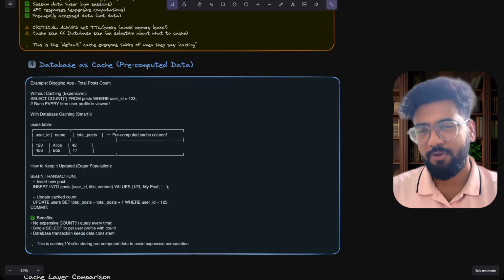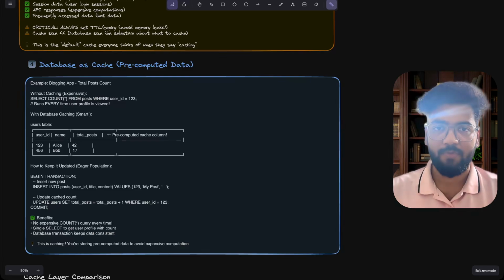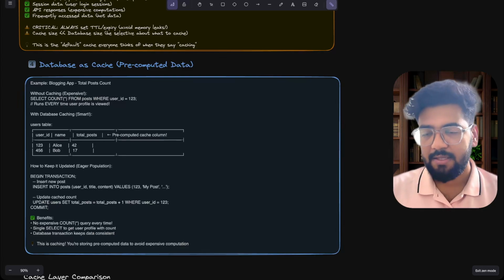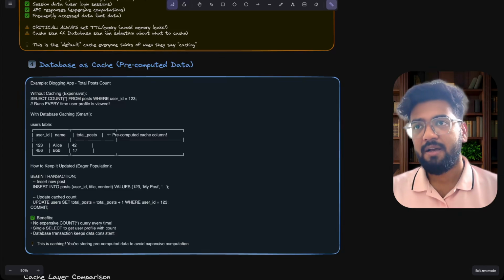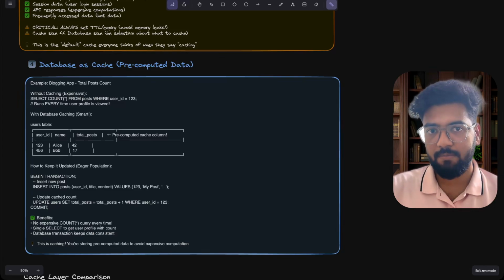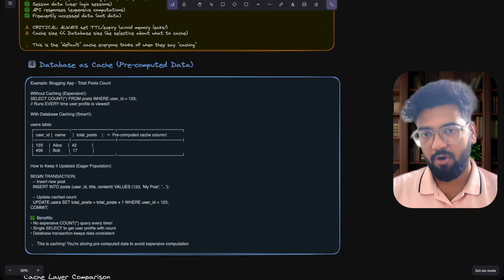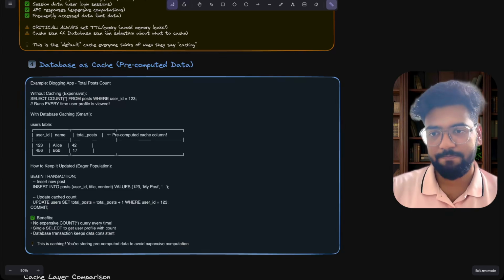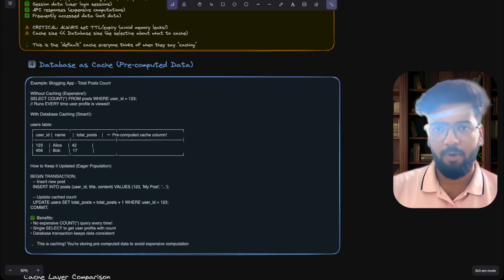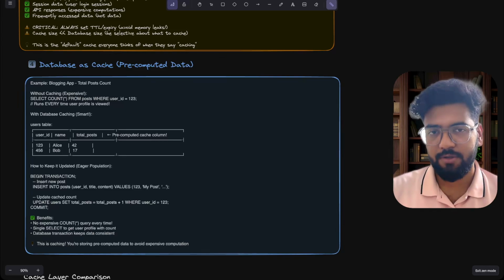So for example, you want to query a specific thing. What are the total number of posts that user has? Now, if you don't have that thing pre-computed, you need to go through your disk, your database overall. You have to check all the blog posts published by that particular user. So this is very time consuming.